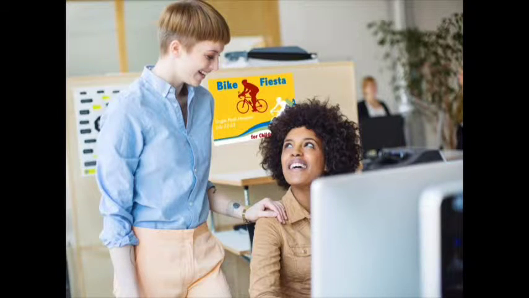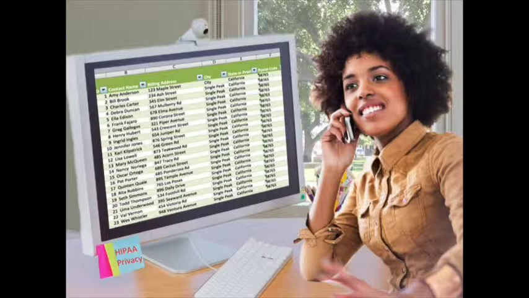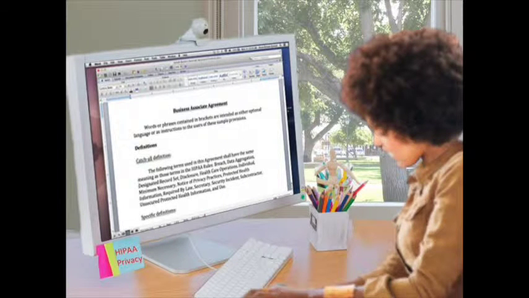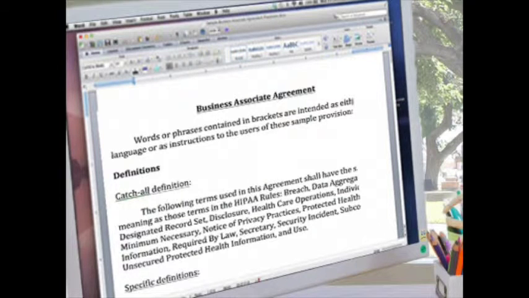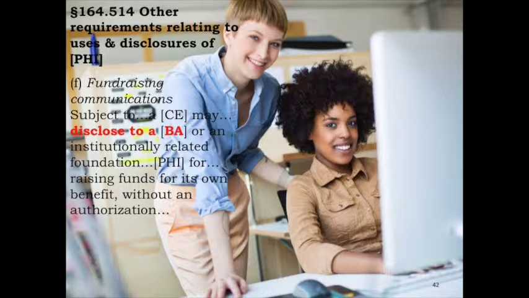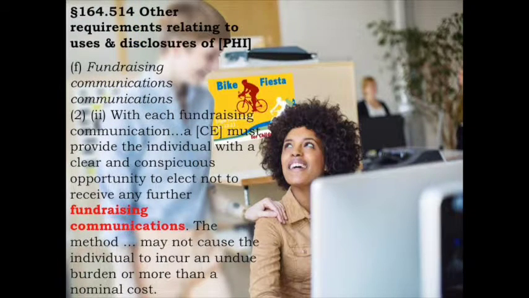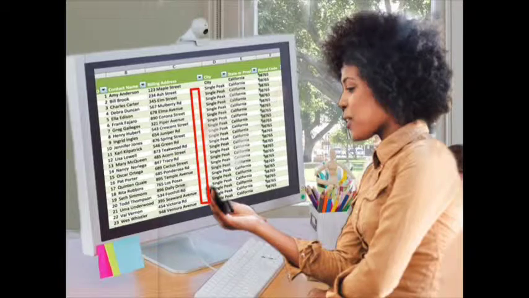Hey Gail, what are you doing with that spreadsheet? I'm trying to recruit people to support the Bike Fiesta. Are you raising funds for the hospital? Yes, I had to sign a business associate contract to use this spreadsheet. It has names of people that might agree to help us with fundraising. Are you calling everyone on that list? No, we have to give individuals an opportunity to elect not to receive fundraising communications. People in this column have already opted out.